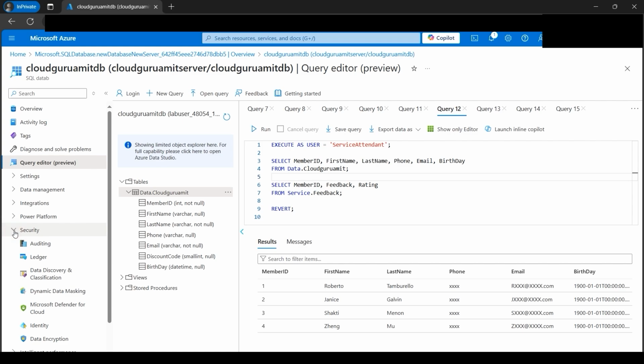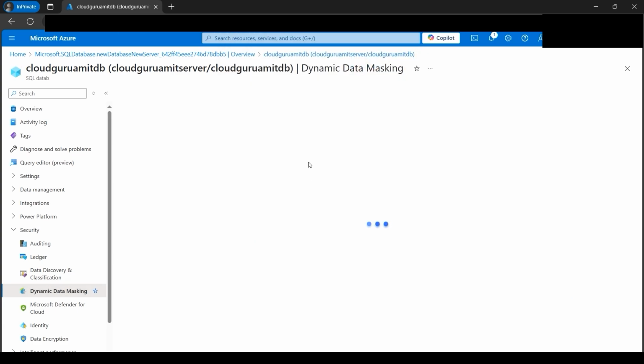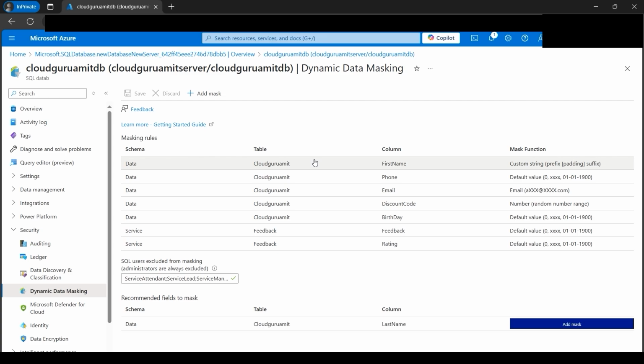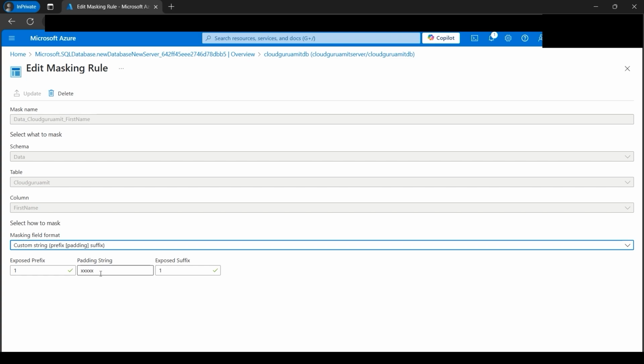So there is also one concept of dynamic data masking. This is one hidden concept. If you look under security, here dynamic data masking, let's click on OK and remove all this, because the concept is clear. So if we check here, we have all these columns where the masking is done. If we open edit masking rule, you'll find padding, string, expose, suffix. So these options are there for us.